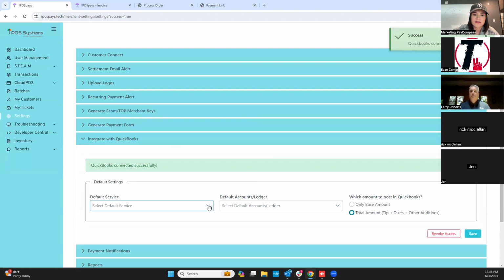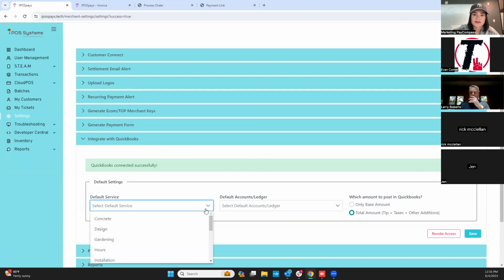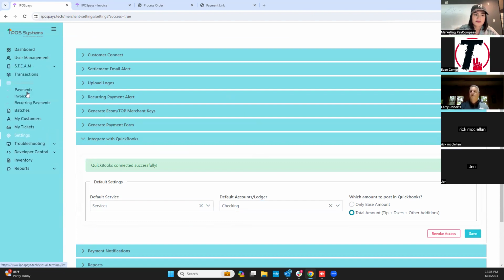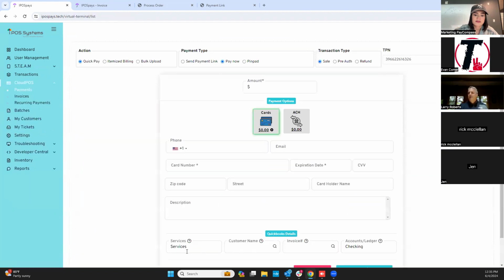Then they can add defaults or they don't have to. I always go in here and put it under service and my checking account, but they can put it under whatever they want. They can also choose if they want only a base amount or a total with tip, tax, and any additional. Then they hit save, and it says settings have been updated. So when I come back to my Cloud Pay and go to payments, I'm going to have the boxes, and they already have my defaults in there, service and checking.